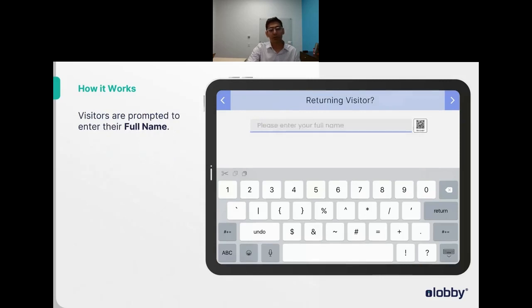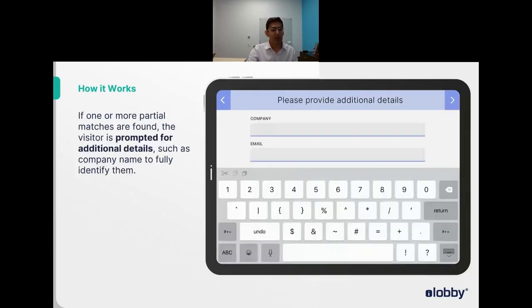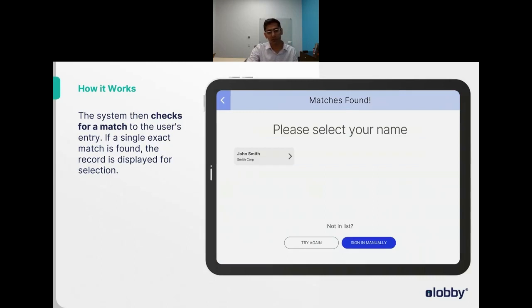However, if there are multiple people by the same name, that might happen. There might be two John Smiths. So what happens in that case? Well, in that case, you'll be prompted for additional details just to fully identify who the person is. Once you provide them, the system will be able to identify who exactly you are. It'll show you the result, and then you can sign in simply.